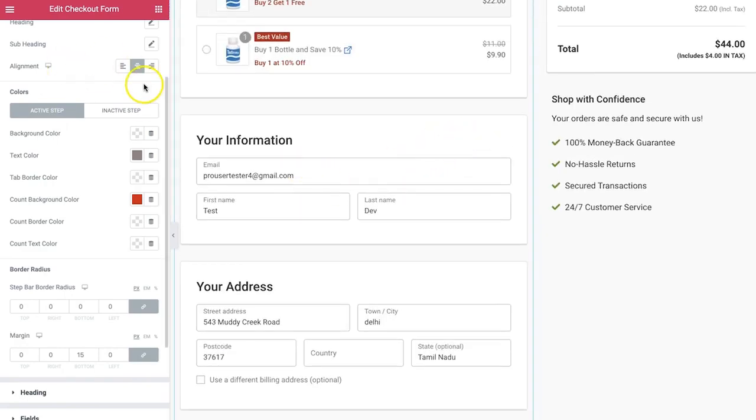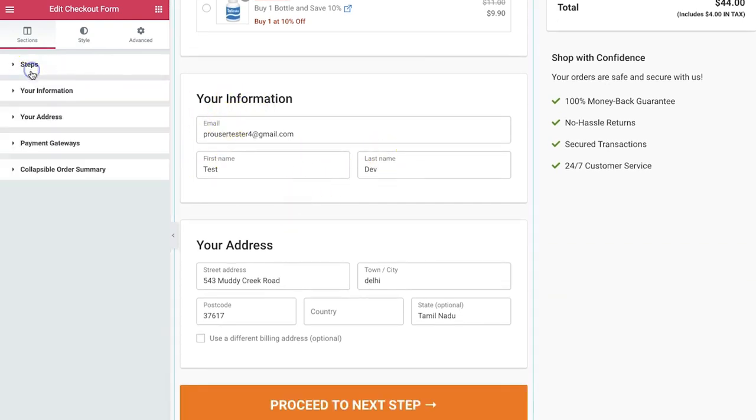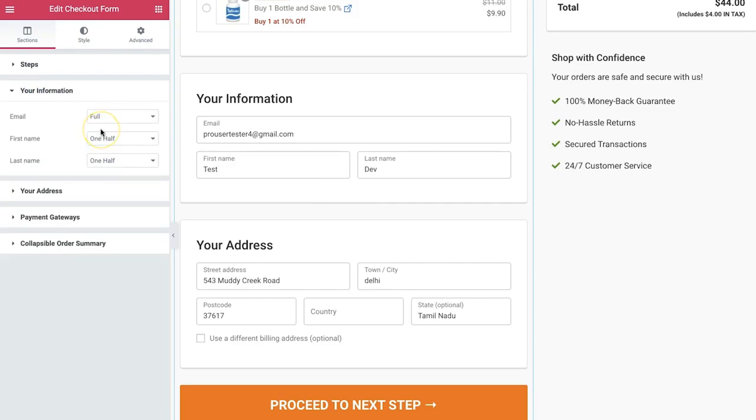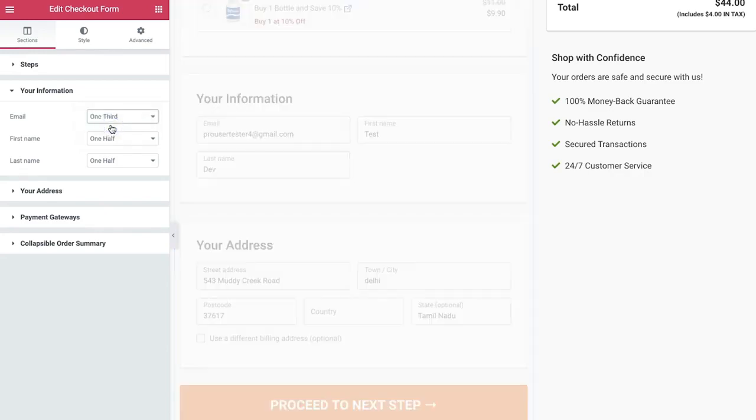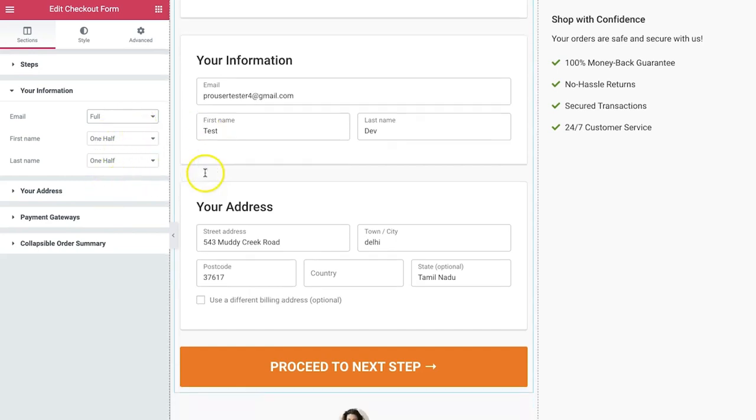Right here you have the your information section. So let's just close this one and go into your information. From here what you can do is adjust the width of your form fields. Now this is a very, very intuitive feature, and also makes for a great visual design experience, because this is something that you can do without writing any custom CSS. So just change the width of your form fields, adjust it from here, and in case you've gotten rid of some of the fields, then you can adjust the width of the others.